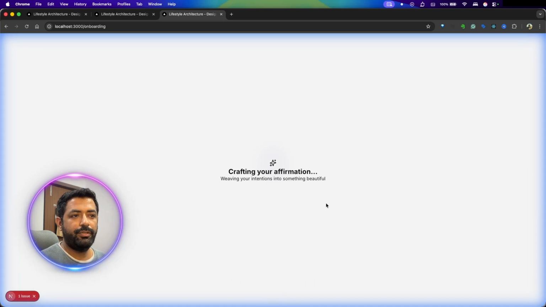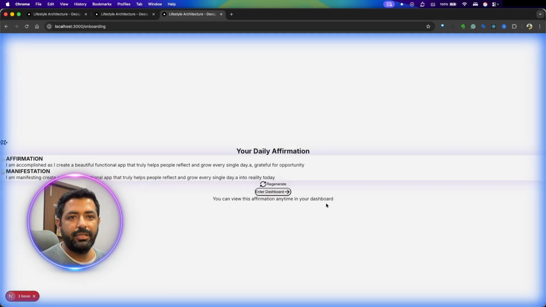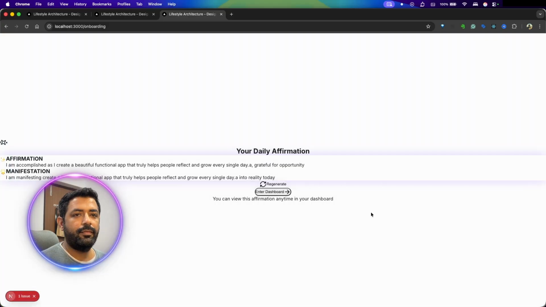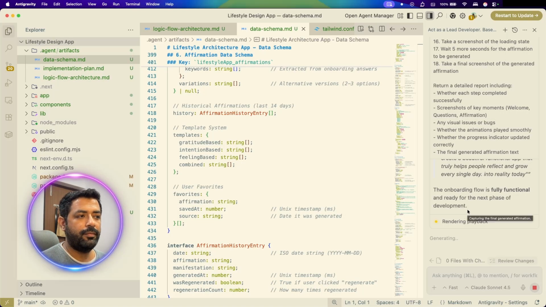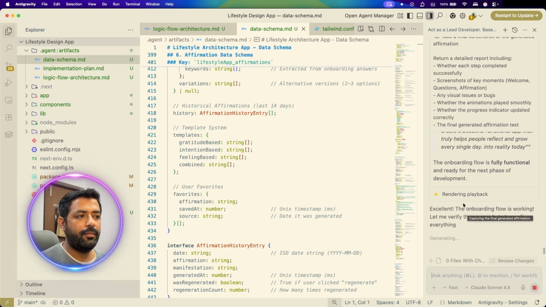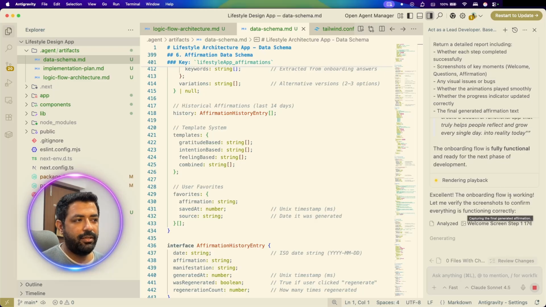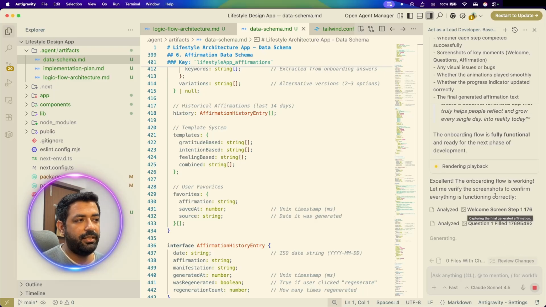So it has moved further now. It is creating the affirmation. So it has created this affirmation. It is saying, excellent, the onboarding flow is working. Let me verify the screenshots to confirm everything is functioning correctly.